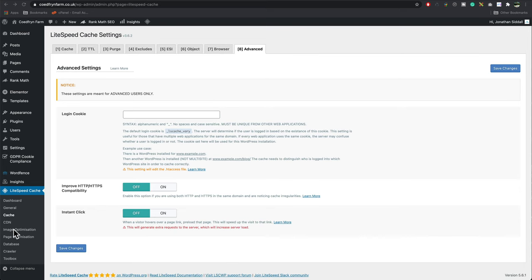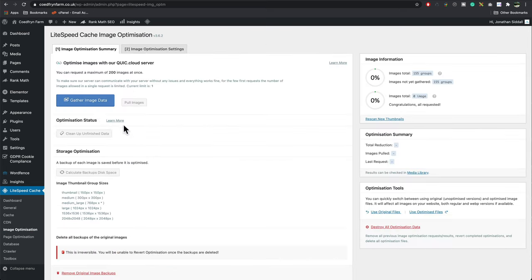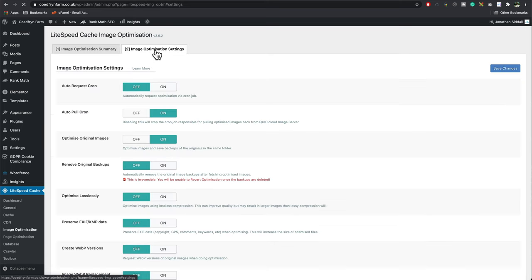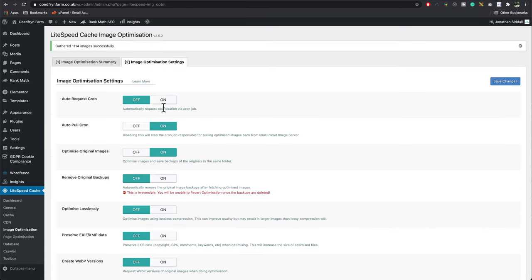Image optimization, we're going to hit the gather image data. This may take a little bit of time. Go image optimization settings, turn on request cron. Auto pull on, optimize images on. Leave this as it is in case you don't like the quality.